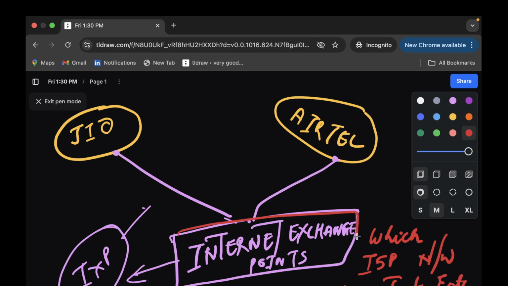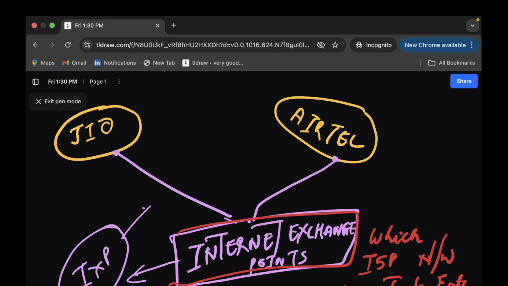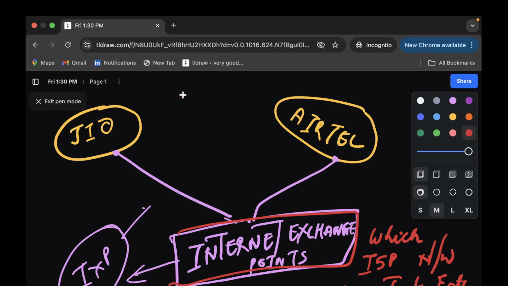At this level, I'm going to decide that. Now let's see how it is going to happen internationally, right? So let's see how it's going to happen internationally. This is still in a single country. This is very much understood, right?